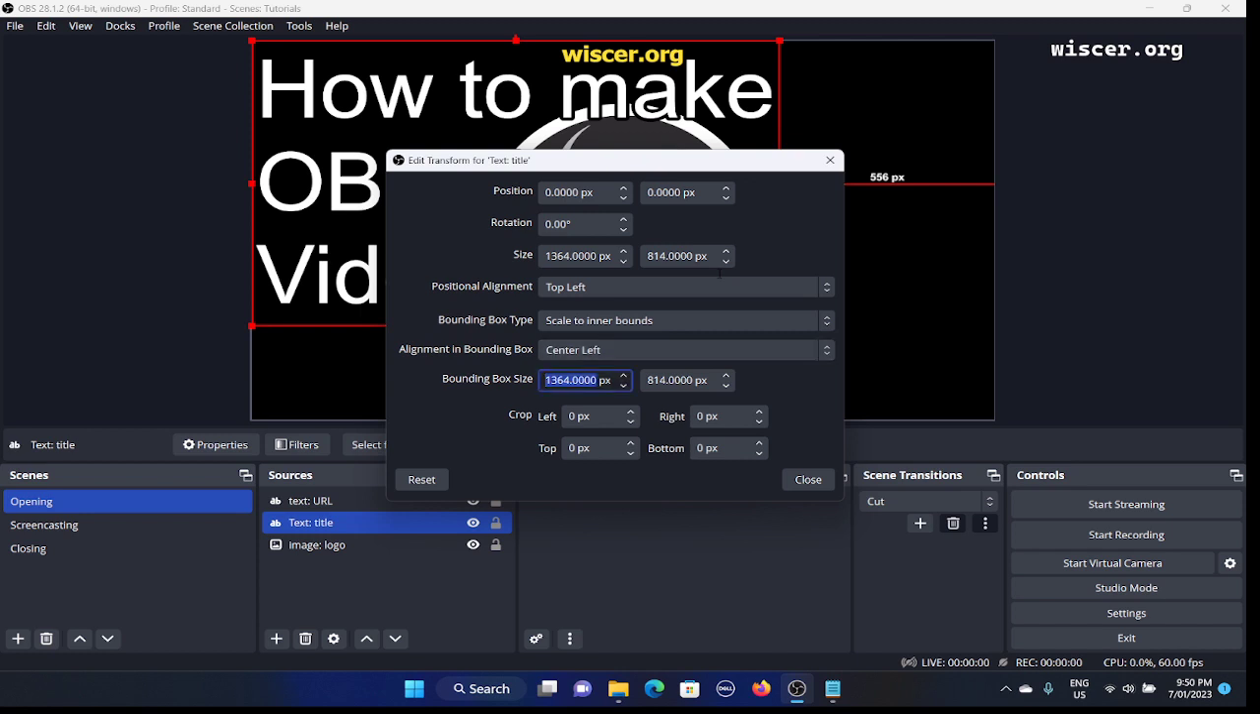Now I'm gonna press tab. Bounding box width spin button 1364.0000. This is the width of the bounding box. I'm gonna read again by pressing numpad 8. 1364.0000 px.